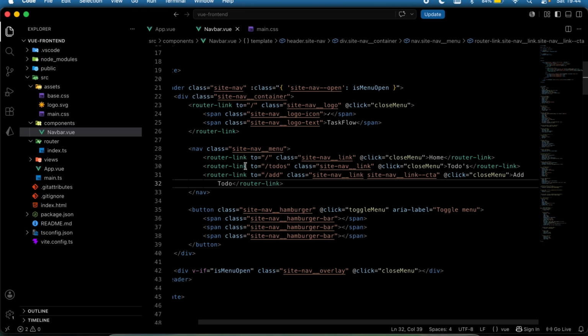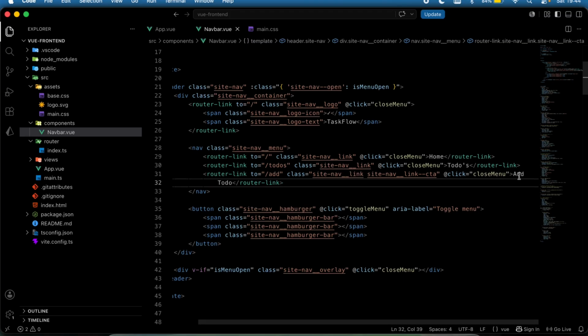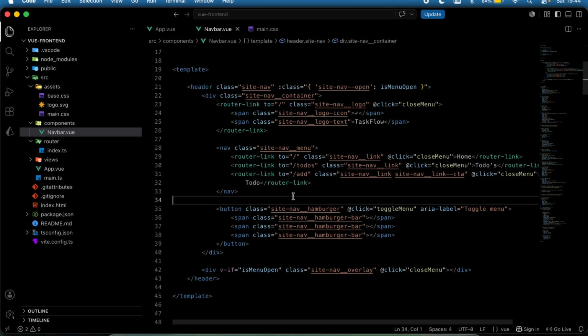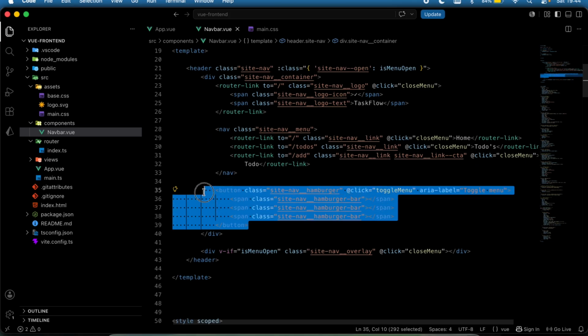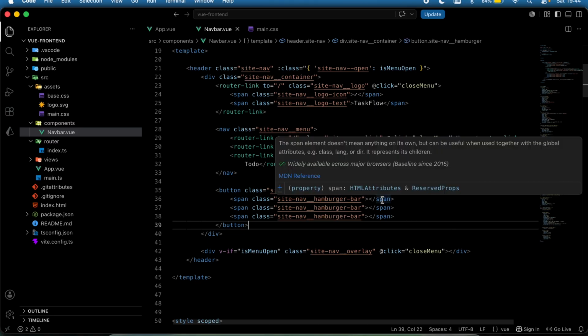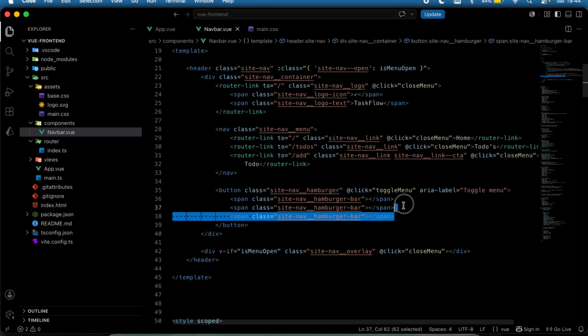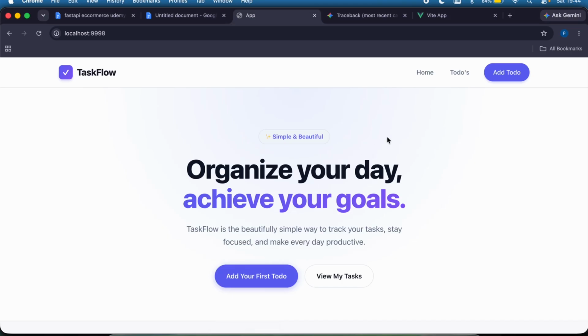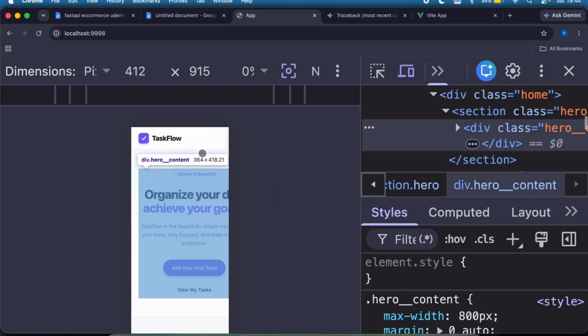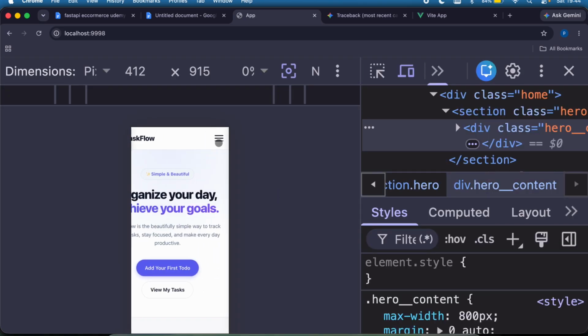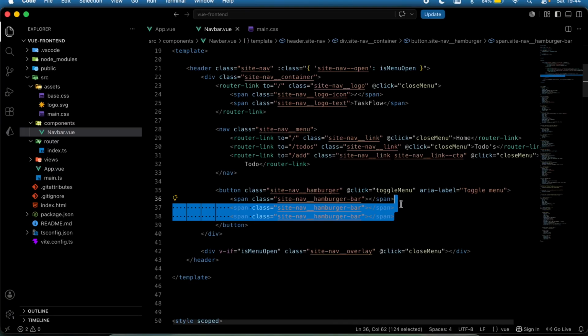It's a Vue tag. When I click on add to-do, it's going to take me to the add to-do page. So this is basically to display that menu by having three slashes right here, which is something like this on the mobile view. By having something like these three slashes right here as the menu. That's what this code is all about right here.